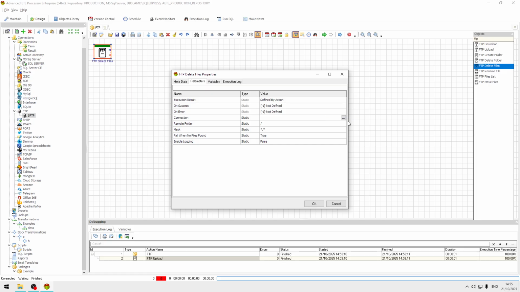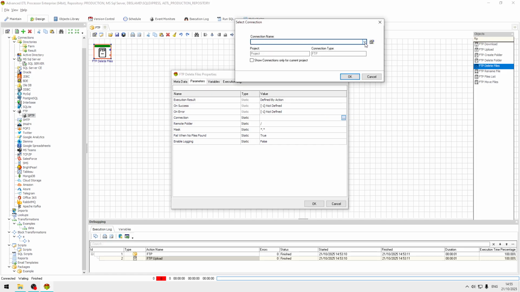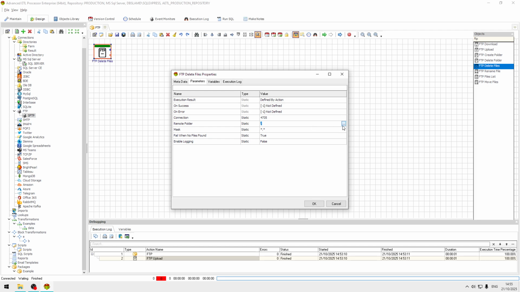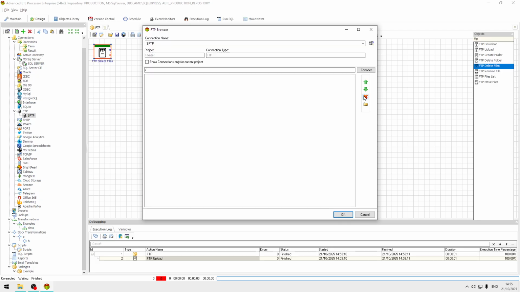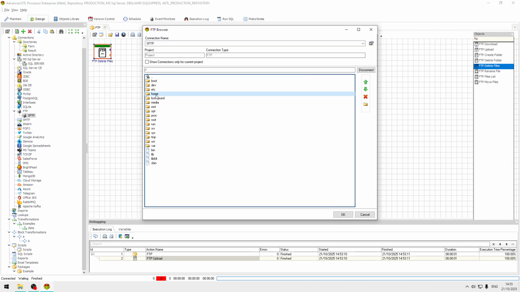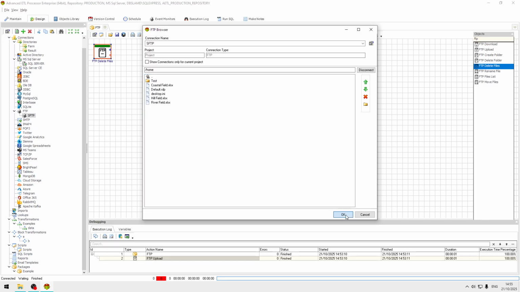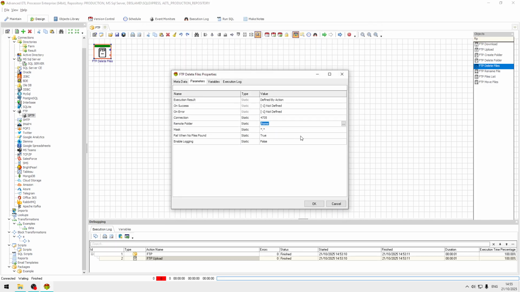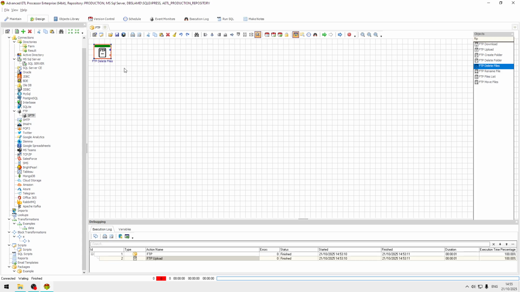So we need to select the connection. I have already created a connection for that, and we need to select the remote folder. The folder that is going to be used is called home. Just click OK, and all done. All we need to do is run it now.